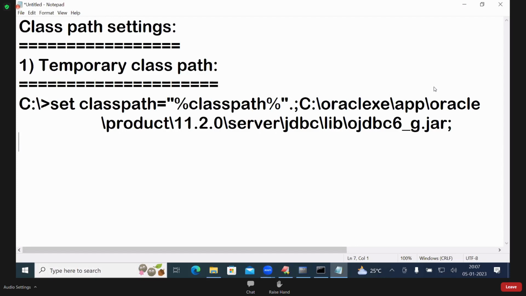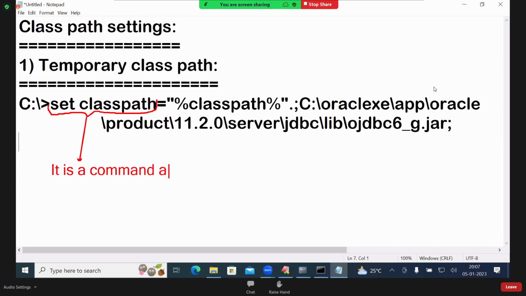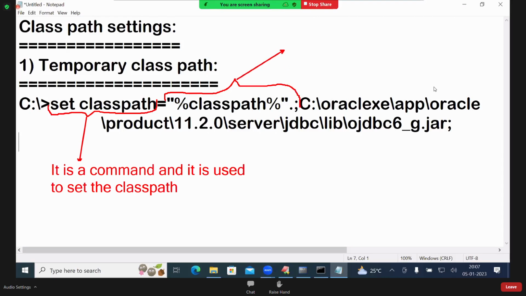Here, set classpath is a command, and it is used to set the classpath. This is append mode. Already classpaths will be there. For those classpaths, this is appended. Append mode.